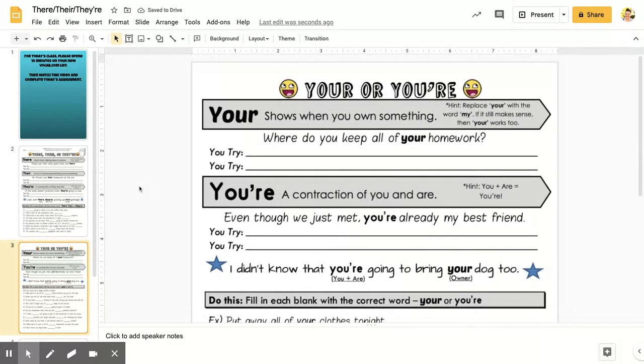As we move on to the next slide, we've got your, which shows you own something. Helpful hint, if you can replace your with the word my, if it still makes sense, then that your works too. So where would you keep all of your homework? Where do you keep all of your homework? Since you could say, where do you keep all of my homework? It makes sense.